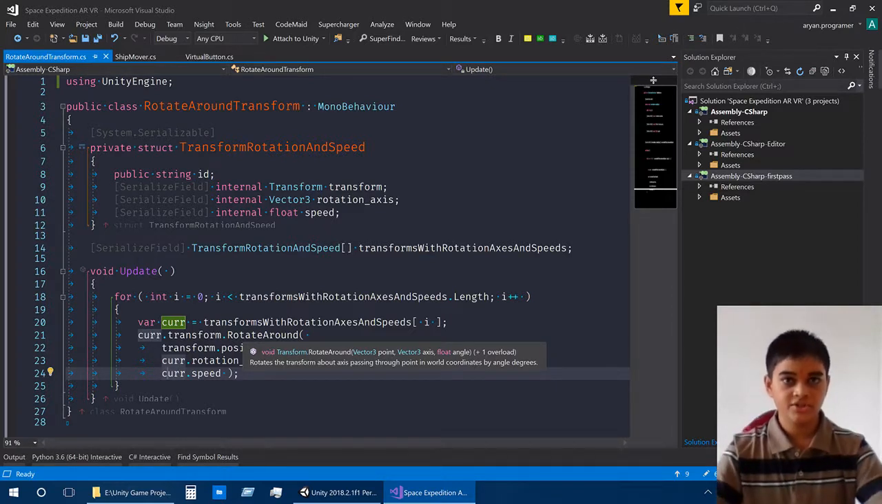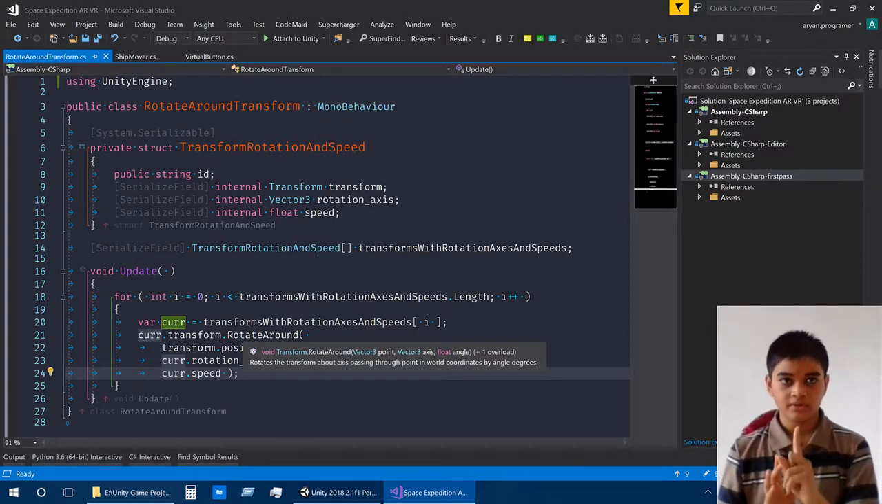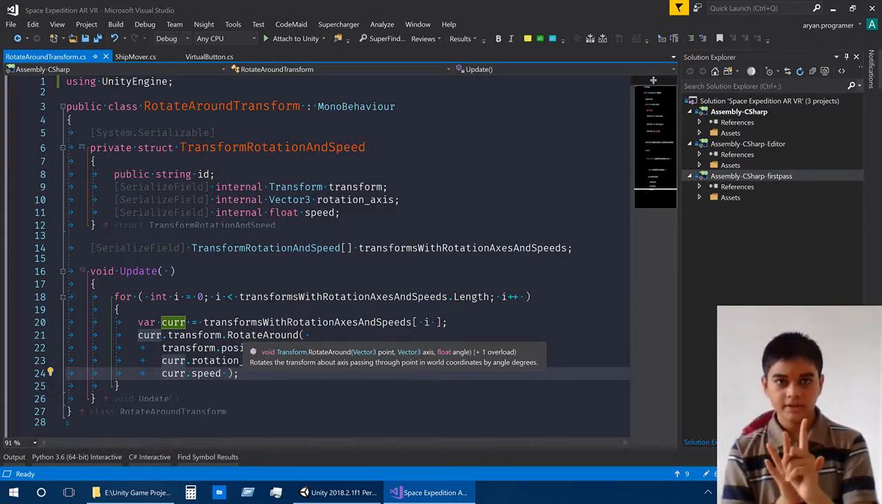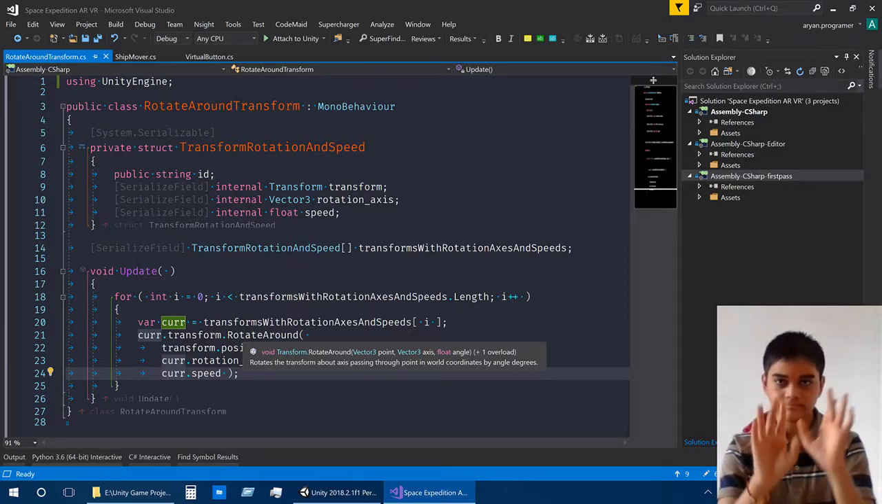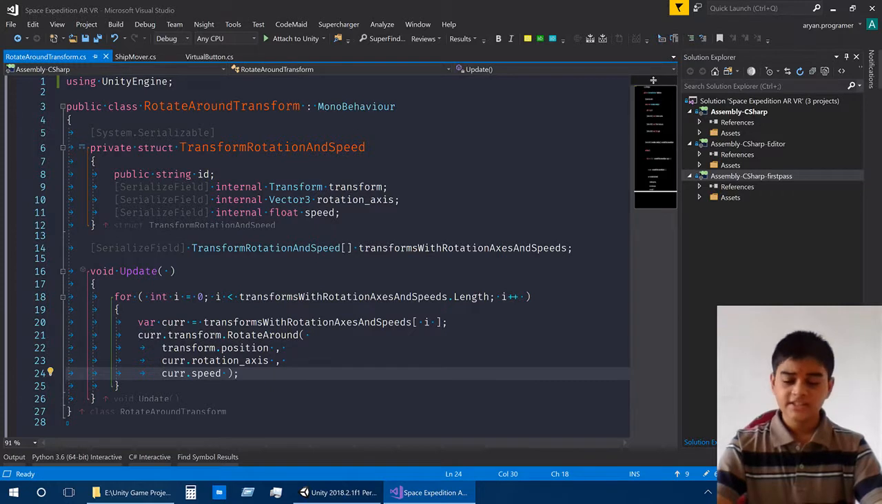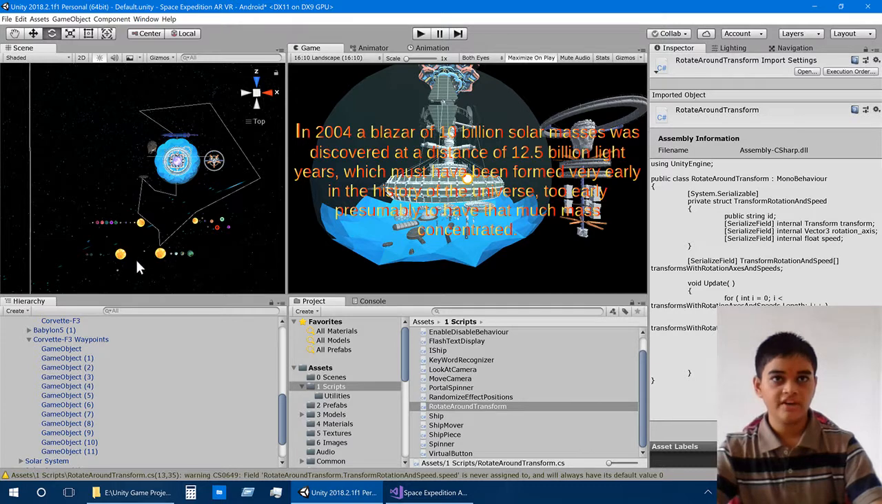So let's take a look at the documentation. Rotates the transform about axis passing through the world coordinates by angle degrees. So here's your transform and here's your curve. Then it'll go through, and this is the axis going through that point, and then about angle degrees, like that. It's like rotate, but rotate spins it around itself, while here it's spinning around another point. We'll use it for the orbits over here, the orbits of these 1, 2, 3, and 4 solar systems.